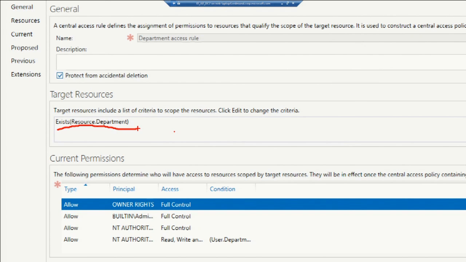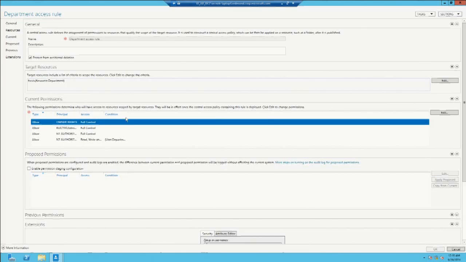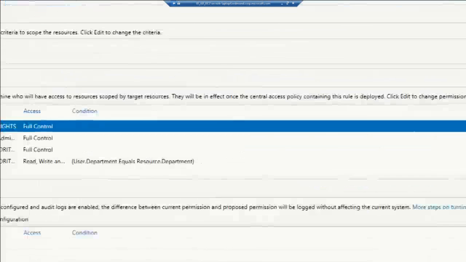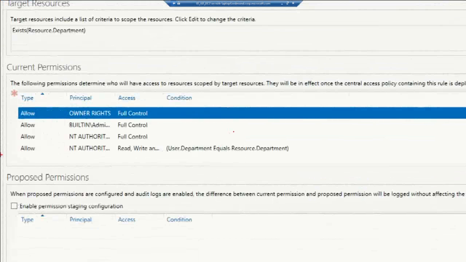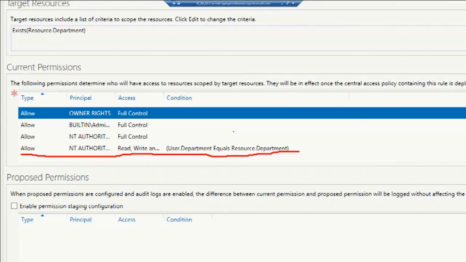And then the policy says the regular stuff of administrator full control and owner full control, but it also says allow access if user department equals resource department. Okay? So, a conditional expression.